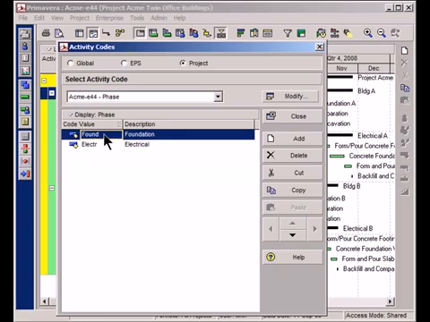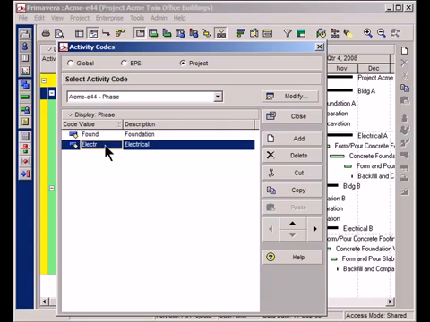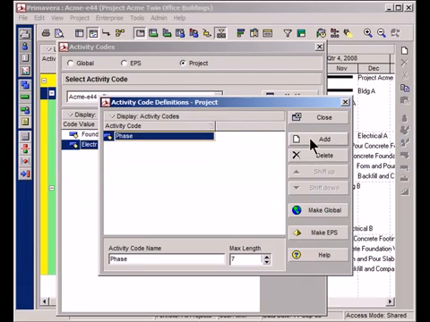So for all of the foundation activities, I'm going to assign this activity code of foundation, and for all the electrical activities in the project, I'll assign it a value of electrical. Next step, though, is to create another activity code for the buildings. So let's do that. I'm going to click the Modify button, click the Add button.